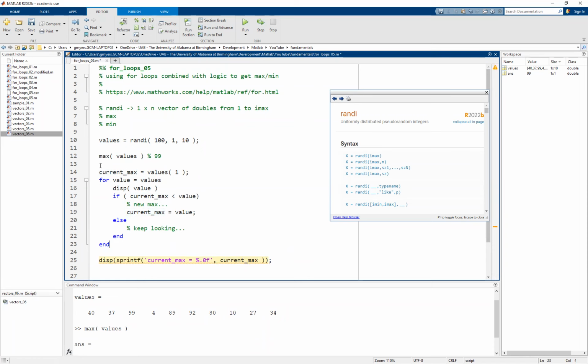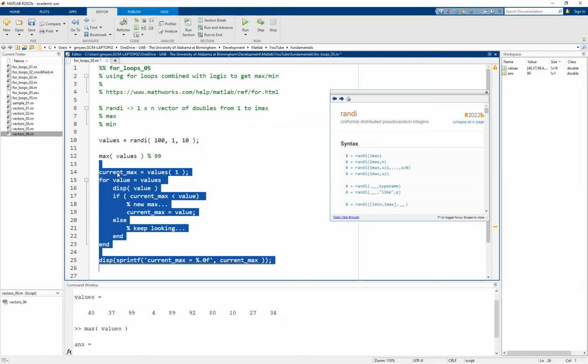All right, so let's go ahead and run this and see what ends up happening. We hopefully should get our 99 back. And sure enough, we get a current max equal to 99. And you probably think we are done.